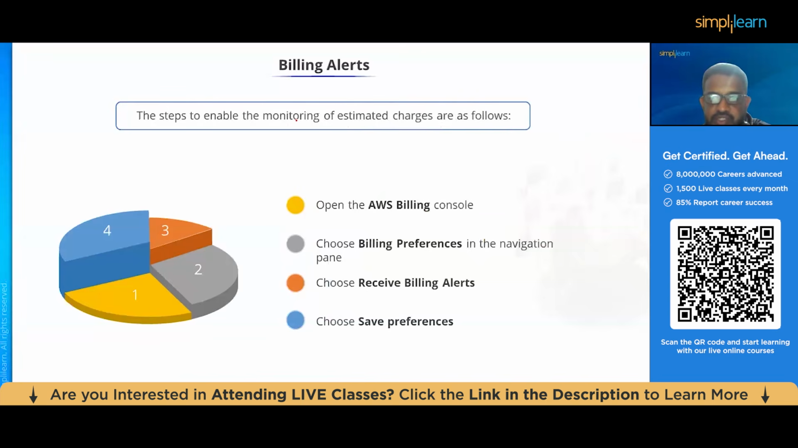So what are the steps you are going to consider for billing alerts? Go to the AWS console, then choose billing preferences, select receive billing alerts, and save the preferences. Now you will get the updates or notifications on your registered email ID, right?